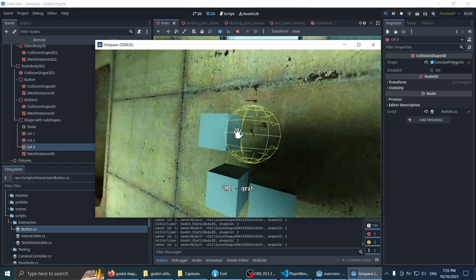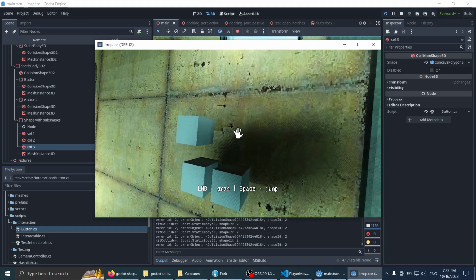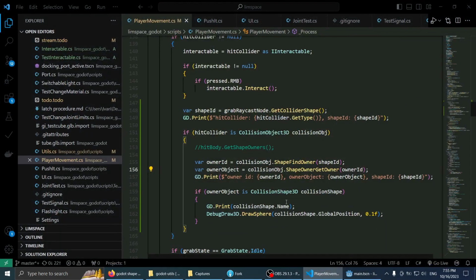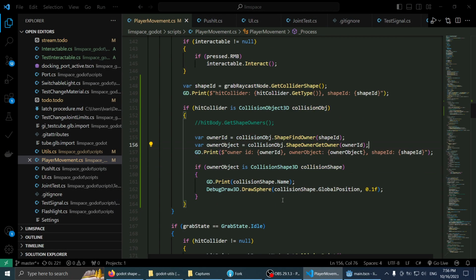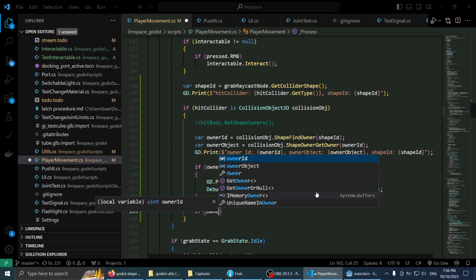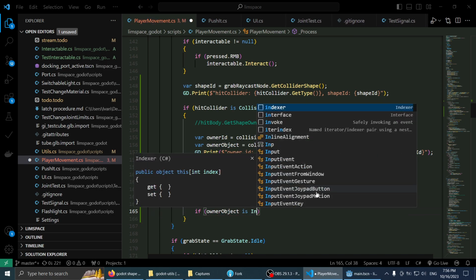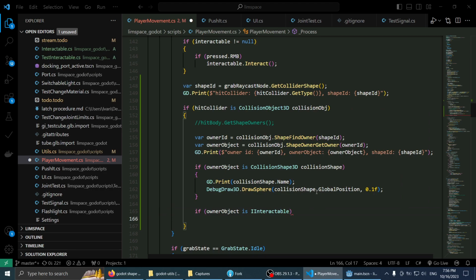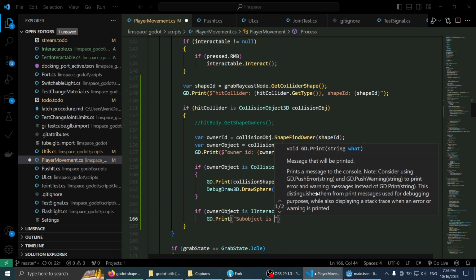Okay, it's not. This is perfect. This is good, because this means that this thing is now a button. Alright. So yes, if owner is collision shape, draw sphere. Okay. And if it is not, right? Let's see if owner object is interactable. Let's say gd print sub object is interactable.